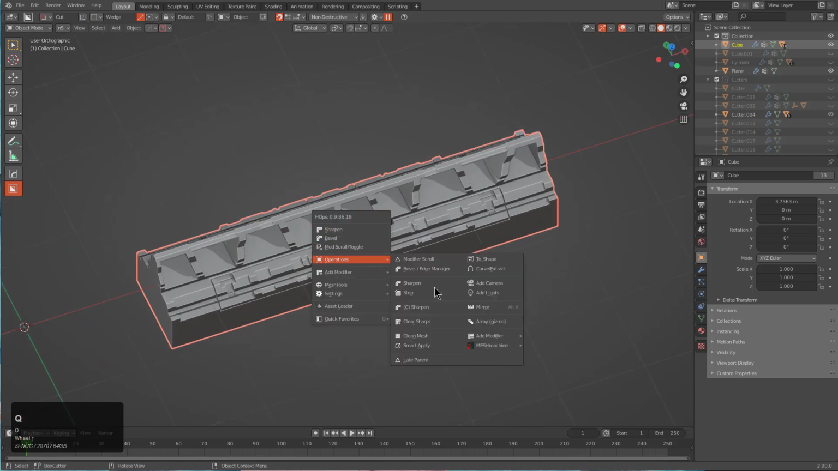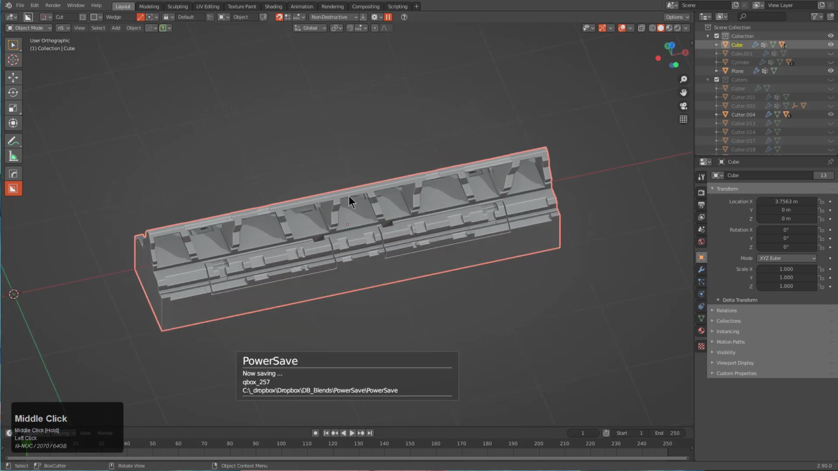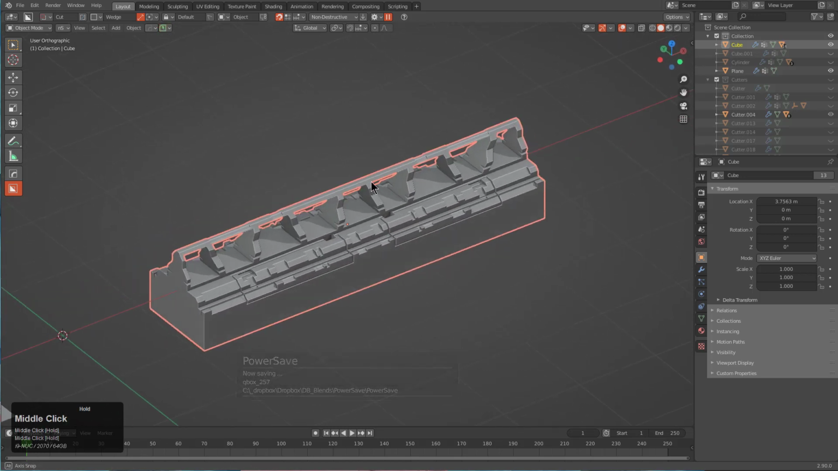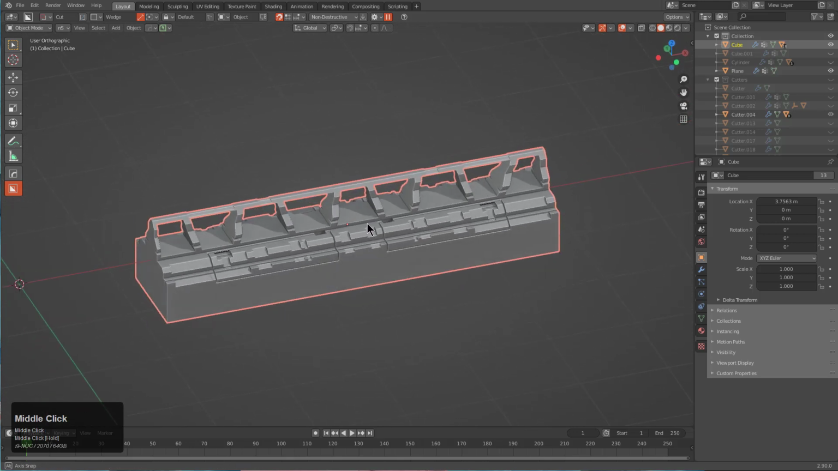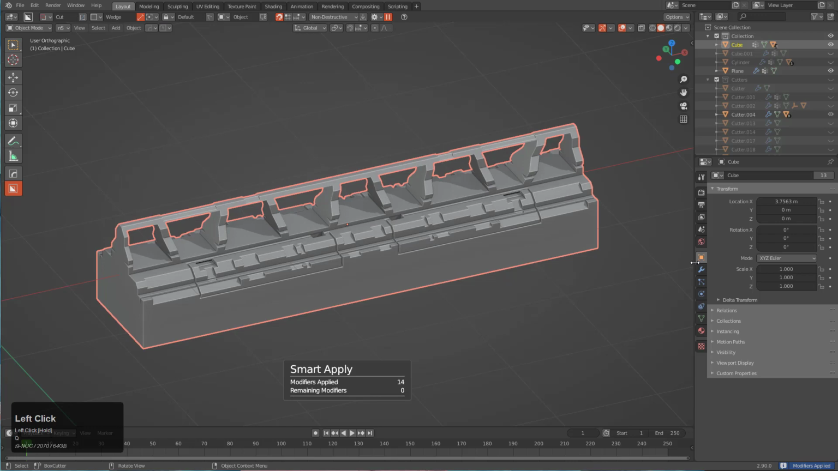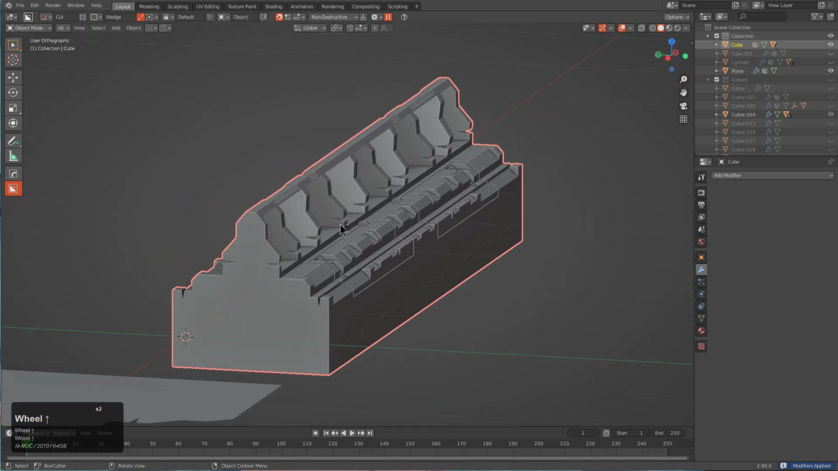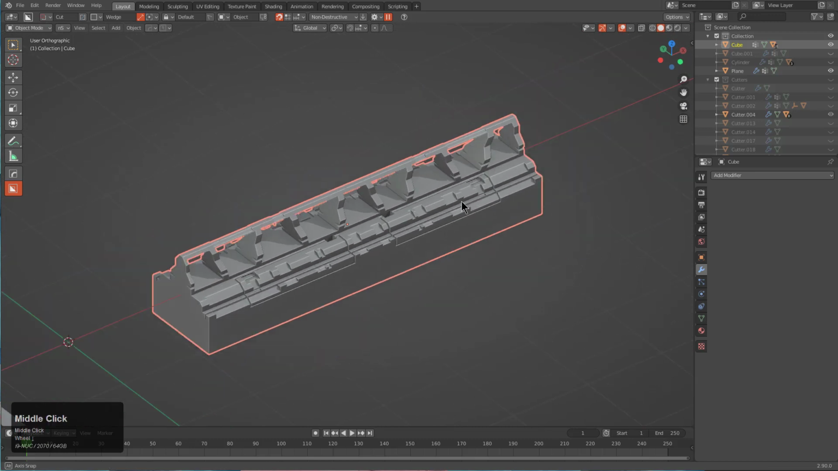So what we can do for that is, first I'll save this as whatever, because it doesn't really need a name. But if we're going to use this with KIT OPS, we're going to have to lay down some things. So first thing is I'm going to need to apply all the modifiers. I don't want to take all the modifiers with it. I could take the bevel profile with it, but really it's not going to be necessary.